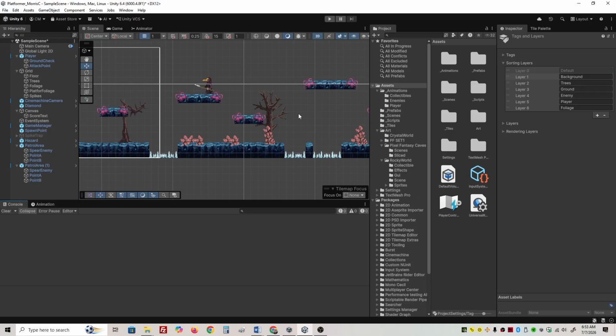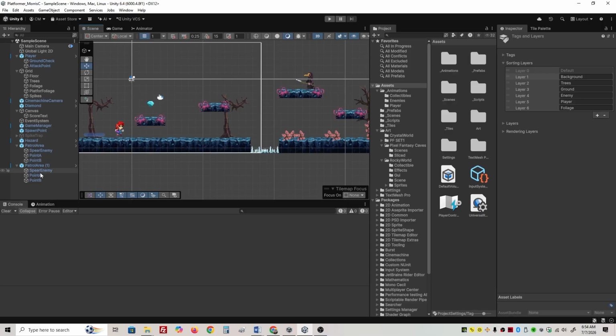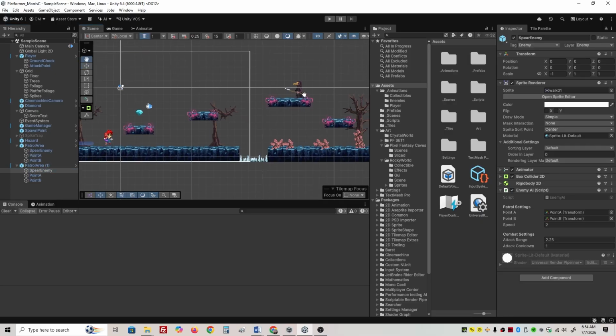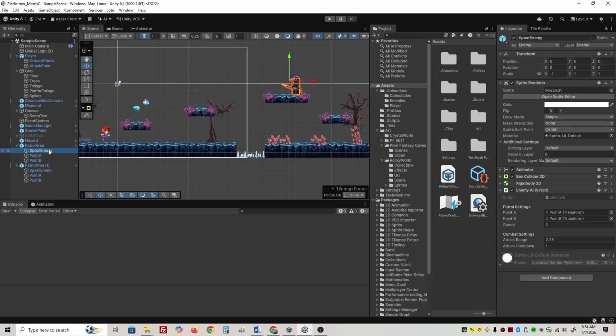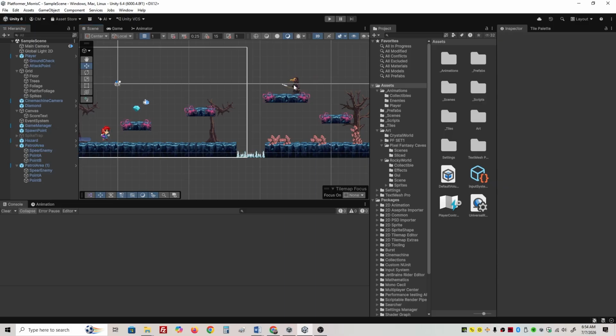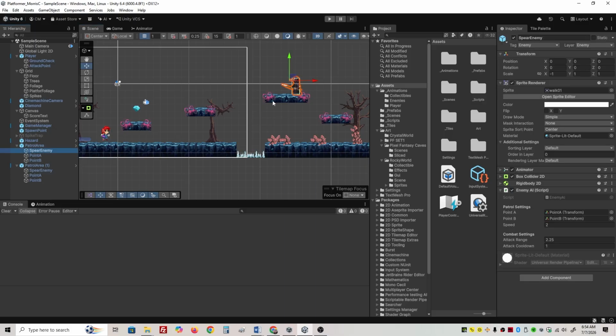And so now if we start testing things out, let's move our spear enemy, wrong one, this one, and see that he's drawn behind the foliage. But if we move him down, why is he behind the tree? Did I put him in the wrong order? Oh, because I didn't put this spear enemy on there, that's why.